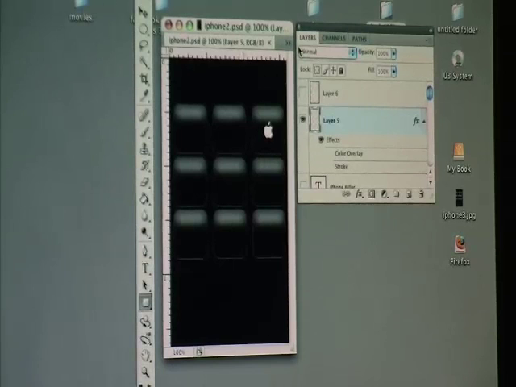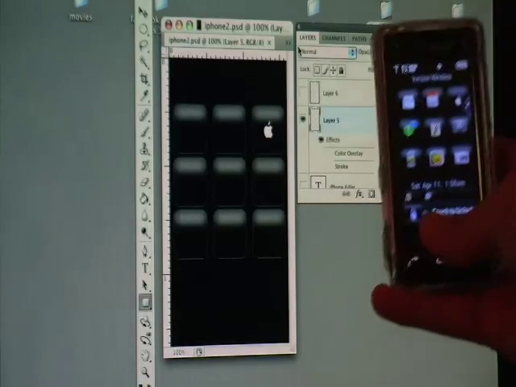Then what you're going to do is save it as a JPEG, largest file possible. Go to your email and send it to your phone. And then set it as your wallpaper and drag and drop the icons into the middle of the boxes from the shortcut menu. And then you get something like this.